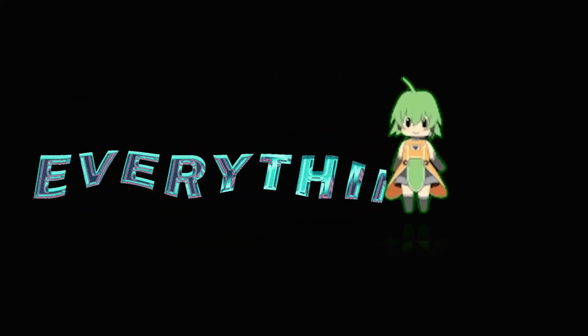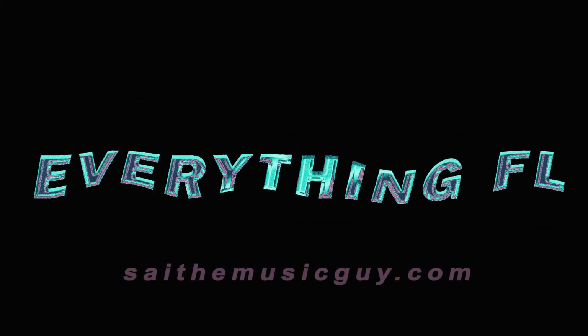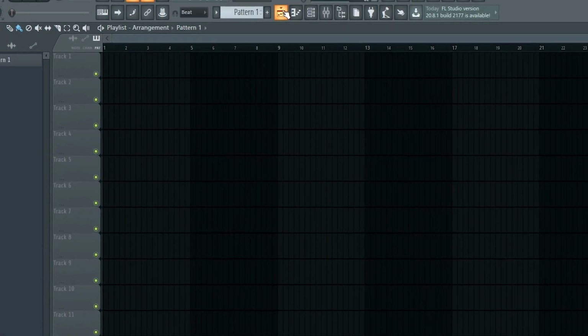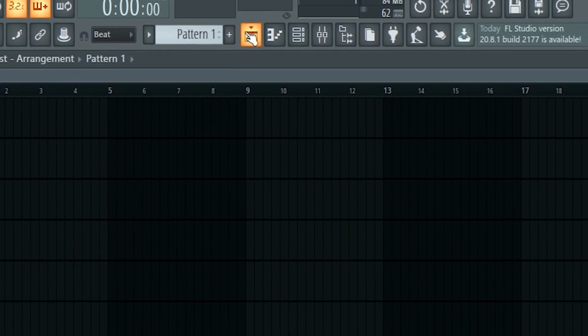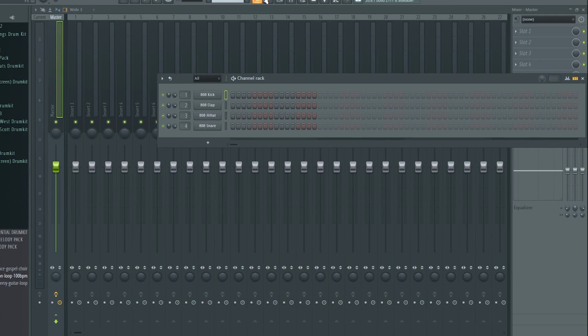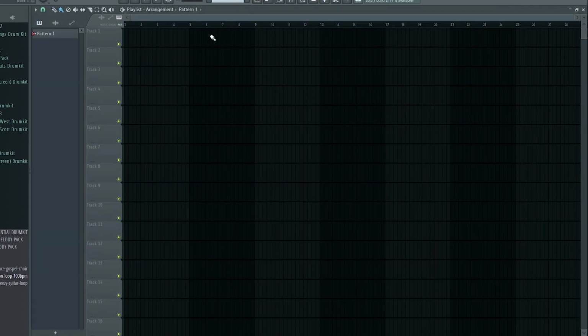Alright, welcome back. So today we'll be going over how to use the playlist inside of FL Studio. Whenever you're out of the playlist, you can get back to it by clicking this button here, or get rid of it by clicking that button. Now yours won't exactly look like mine, yours would probably be a different color. This sort of black area here, we'll get to how to change that in a second.